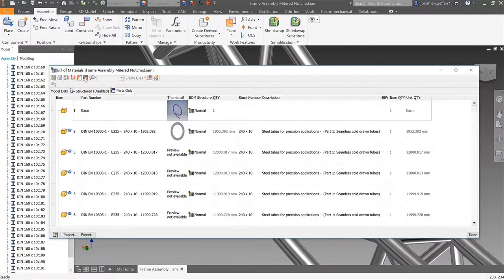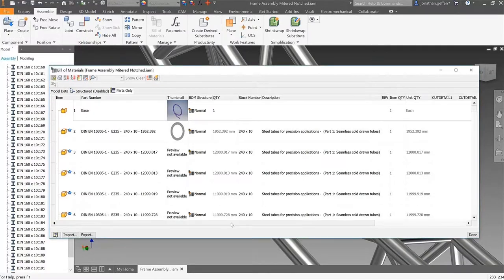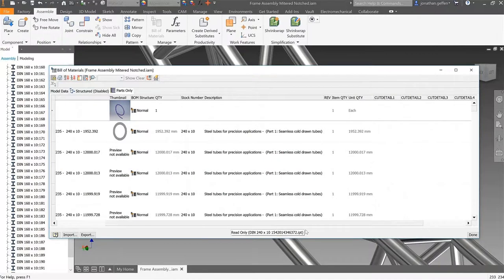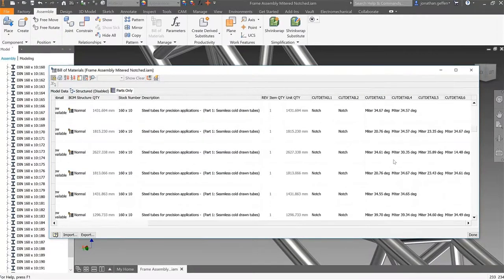We can choose our column, so we can add it to our columns, and then once it's added in, it'll show up in the bill of materials, which can be exported. And you can see it come up in there. If you expand the bill of materials a bit, you'll be able to see what the cut details are of the specific items that we've mitered or notched, right? So end treatment details can be populated.